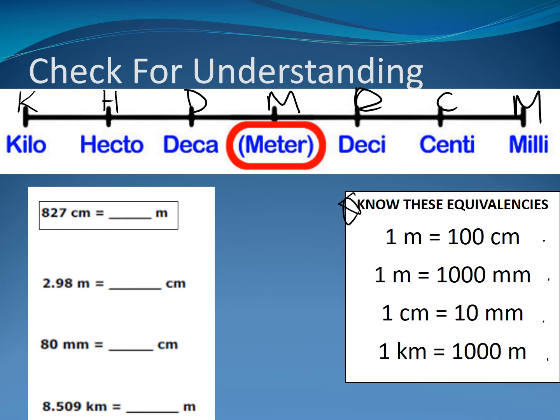So let's say, for example, on number 1 here, I want to change 827 centimeters to meters. So I start off in centimeters, it's right here, and I want to go to meters, which is right here. So what I'm going to do is I have to move 1, 2. So I move twice to the left. I start here at the end, and I move 1, 2 to the left. So now, instead of 827 centimeters, I have 8.27 meters.